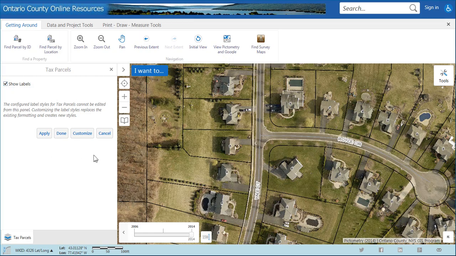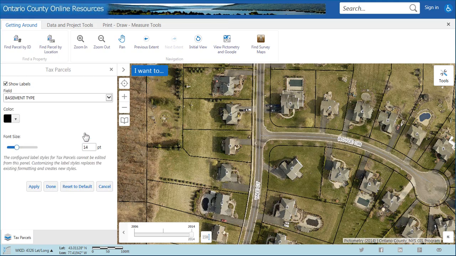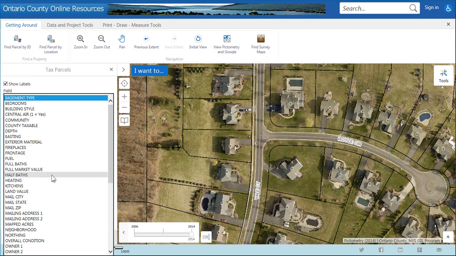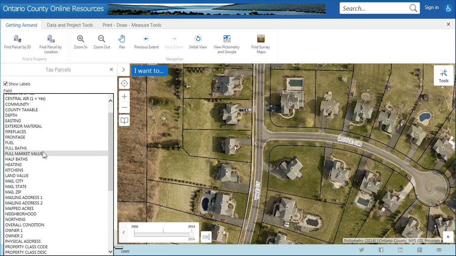We'll go ahead and turn that on. But the first thing we need to do before we click out of here is to click customize, because we need to tell OnCor, what do we want to use for labeling. And you can see here there's a list of all the different fields, and there's a lot of them for the tax parcels that we could use for labeling these tax parcel boundaries. So we can pick anything from the list. We can go ahead and say, well, let's look at the full market value.